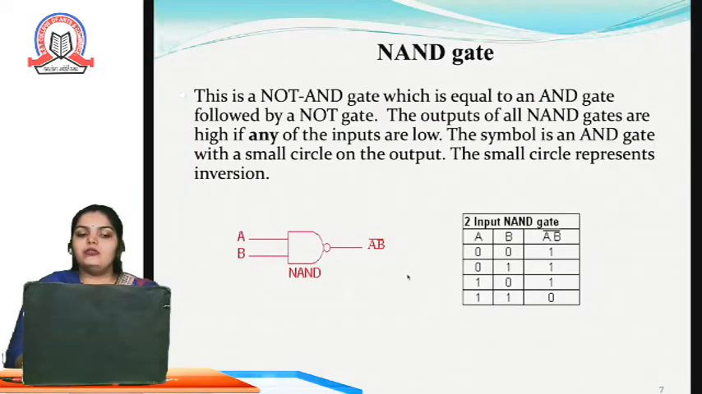Now the next gate is the NAND gate. This is a NOT AND gate, which equals an AND gate followed by a NOT gate. The output of the NAND gate is high if any of the inputs are low. If a single input is low, then it will produce a high result.